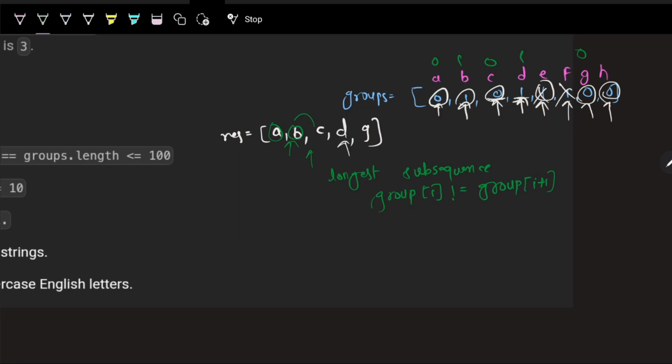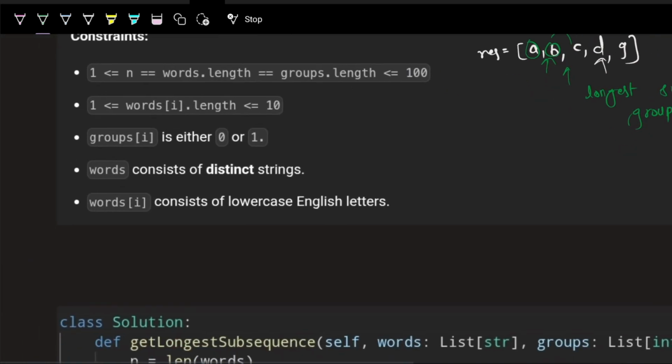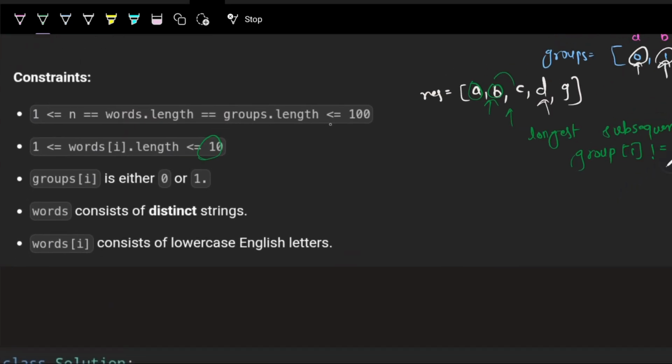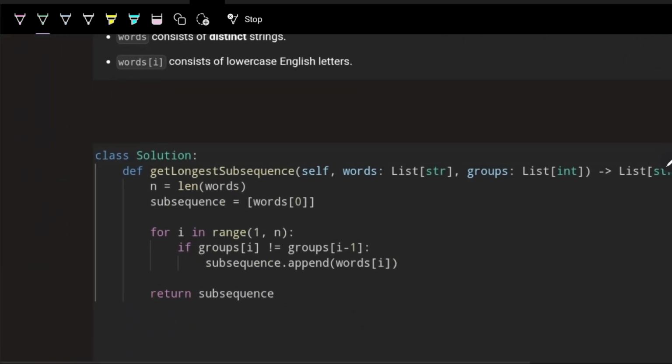So this was a very easy level problem. This is only a big O of n solution. If you see the constraints, they have given word length is maximum 10, so it's fine. And group length is also 100. So it means we are solving this problem in big O of n, meaning constant space, because n is at max 100. Big O of 100 is constant space only. So code for this problem is simple.